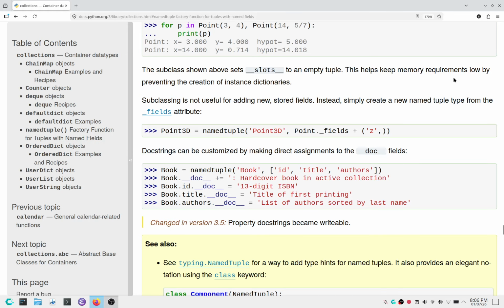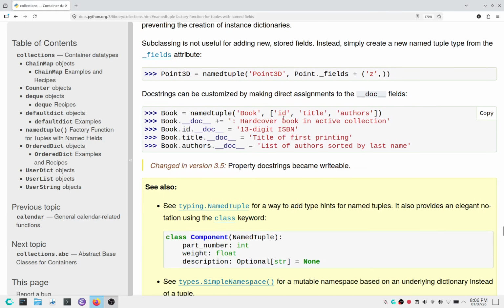The subclass shown above sets __slots__ to an empty tuple. This helps keep memory requirements low by preventing the creation of instance dictionaries. Subclassing is not useful for adding new stored fields. Instead, simply create a new namedtuple type from the _fields attribute. Point3D is a namedtuple that takes the fields of Point and adds another field z.